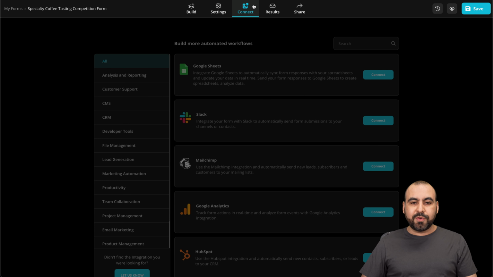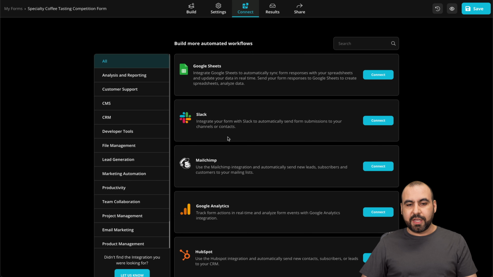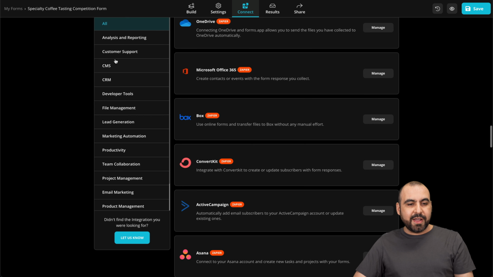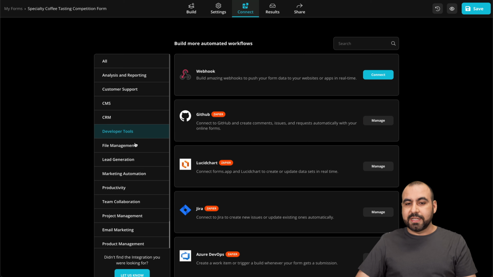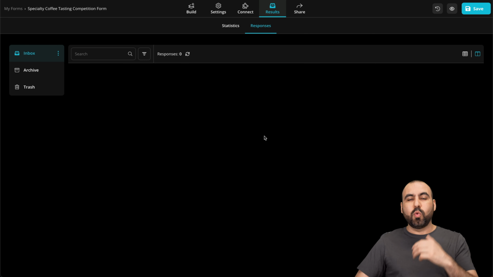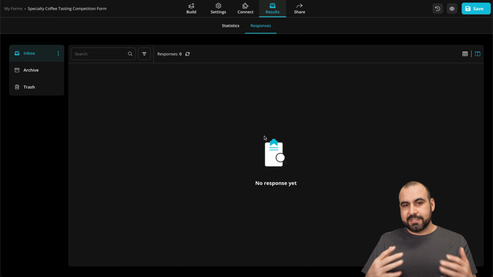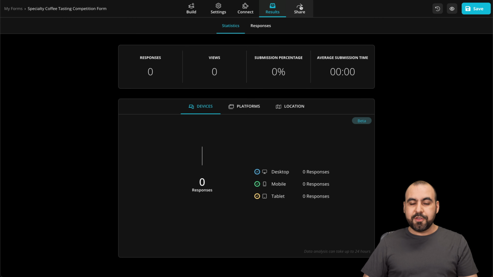And then you got your integrations in the connect options. Okay, so in connect, you can view all the connections that you're gonna need right here. You got them divided also by categories, so CRM, developer tools, etc. You got your results. So once you start using this form, you're gonna get some results. You're gonna have them right here neatly stacked so you can view them whenever you like, archive them and trash them, statistics for this form, and you got your share options.